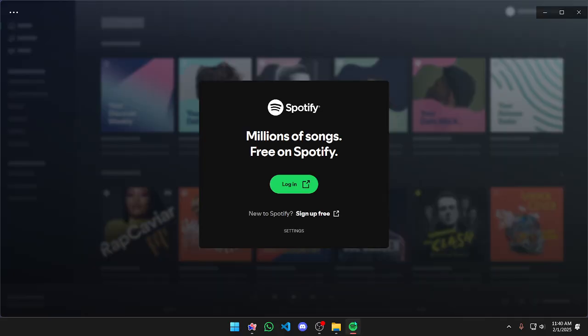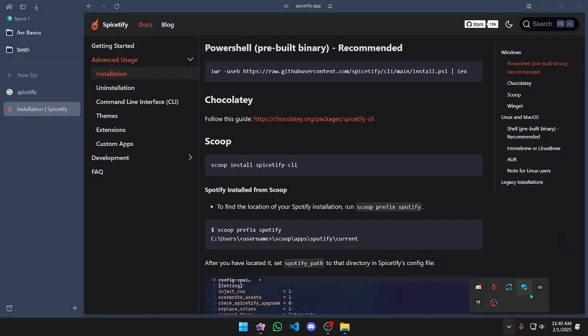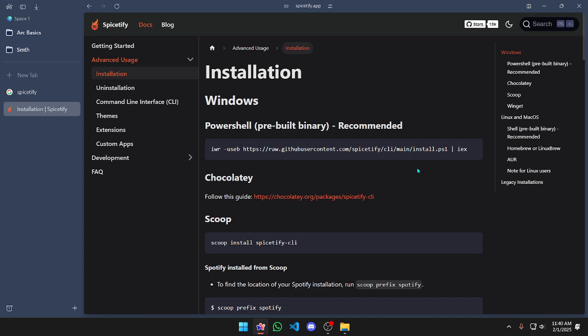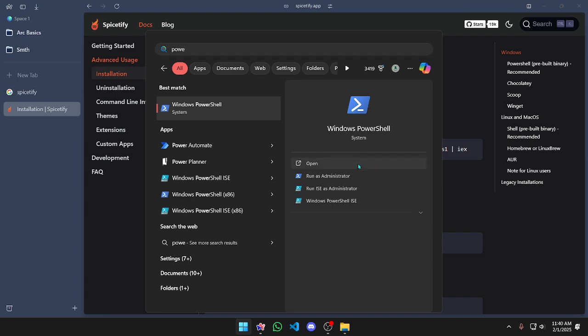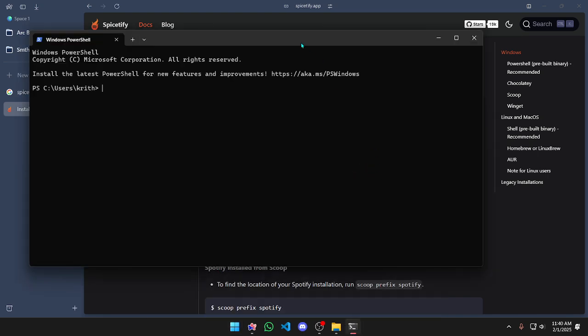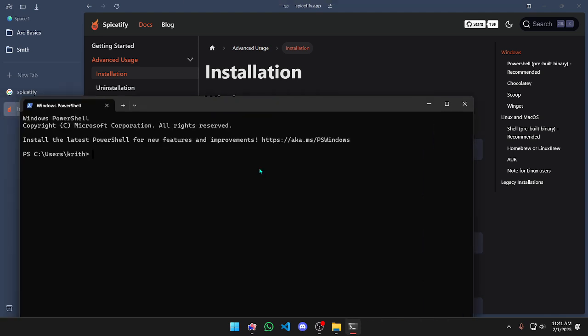Now after you've installed Spotify, I want you to close out of this and close out of Spotify, even if it is in your tray. It is not in my tray, so I can leave that step as it is. Now I want you to press Windows and open up PowerShell. Now you have to copy this code and paste it inside of PowerShell. Just press Ctrl plus V and enter.